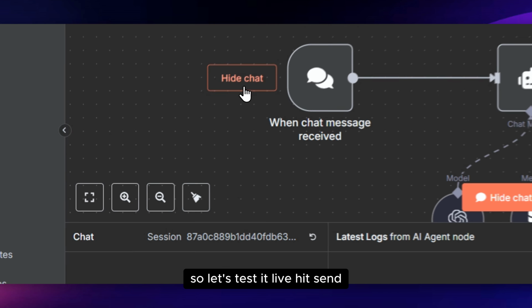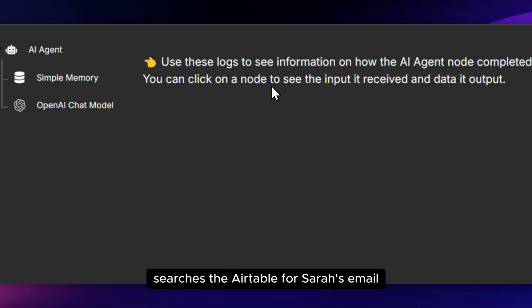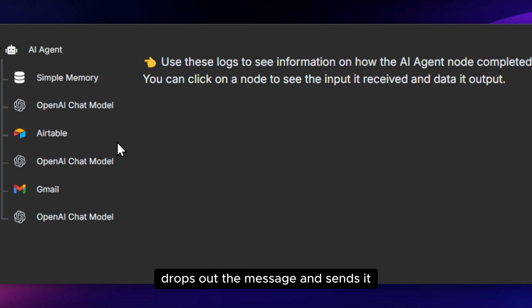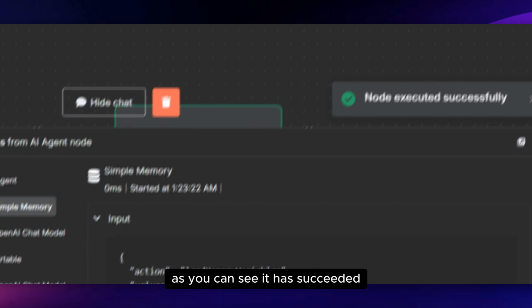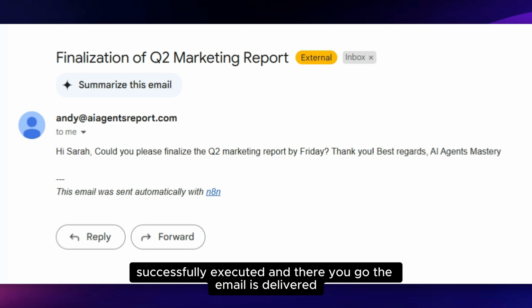So let's test it live. Hit send. The agent reads the message, searches the Airtable for Sarah's email, drafts the message, and sends it. As you can see, it has successfully executed. And there you go, the email is delivered.